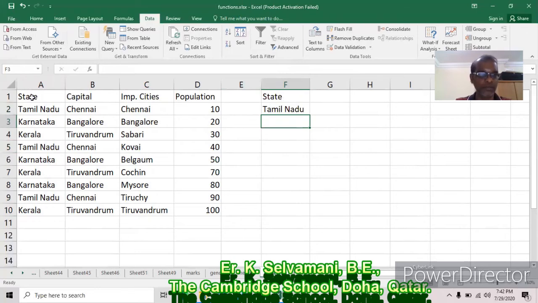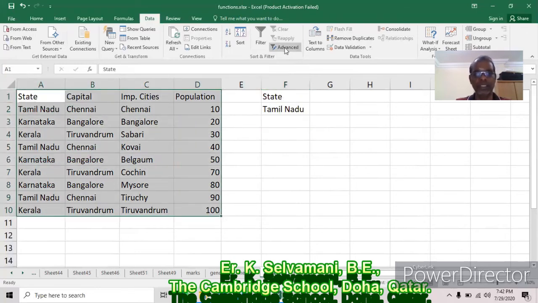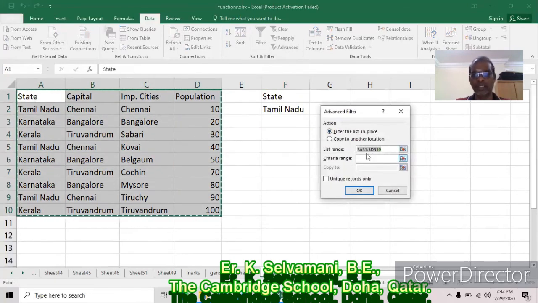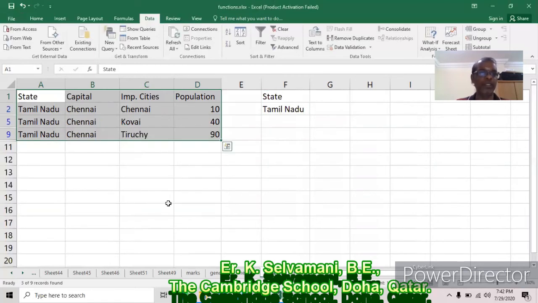So select everything first. Select advanced. This A1 to D10 is selected. Okay. Criteria range, you got to click the cursor here, drag it. State, Tamil Nadu. No need to worry about copy to, we will see afterwards. Simply click OK. See here, Tamil Nadu alone is displayed.